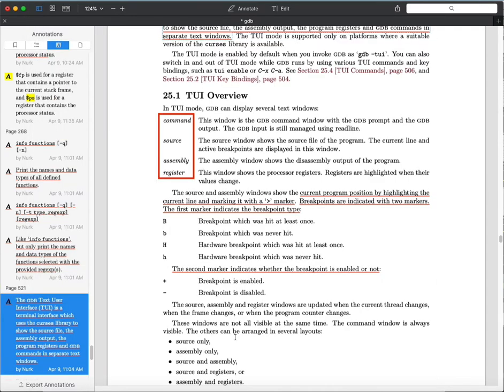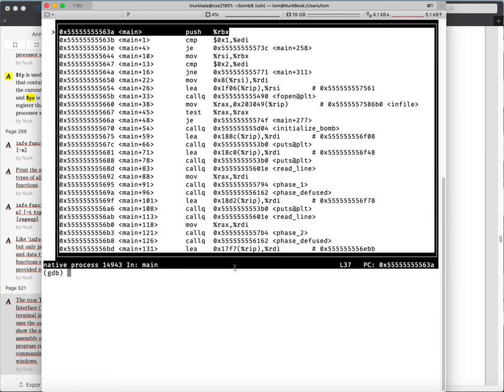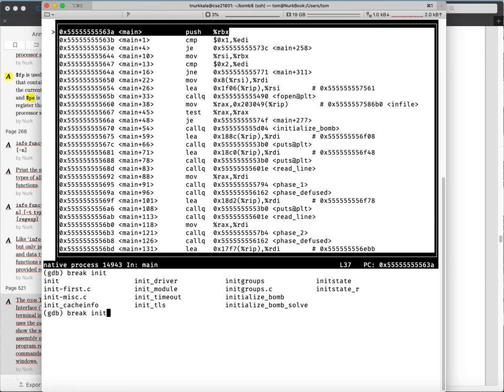Okay. So one of the things that we can see when we are running in this mode is where we might have put breakpoints. So let's put a breakpoint at initialize bomb. Again, we can do command completion if we've forgotten what it's called. Initialize bomb. So the breakpoint's now been set, and then let's just continue.